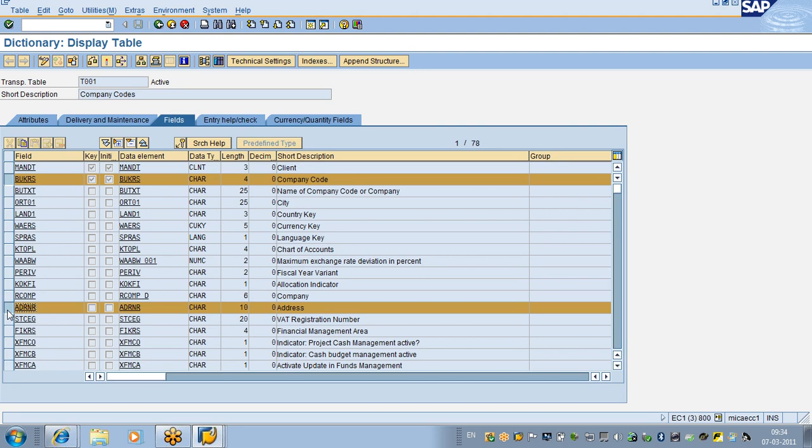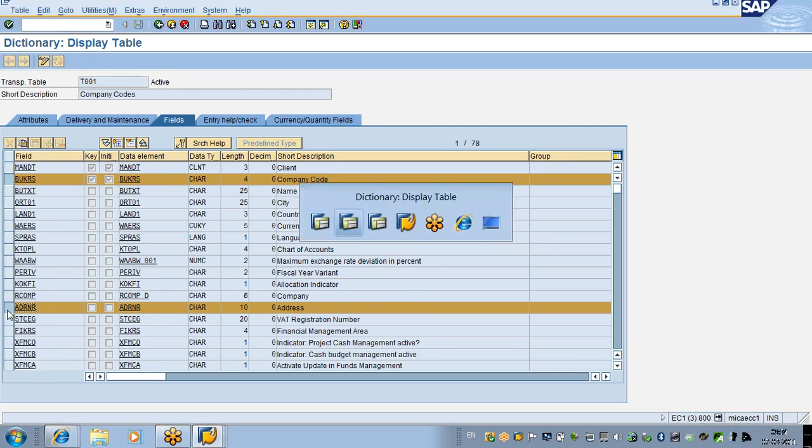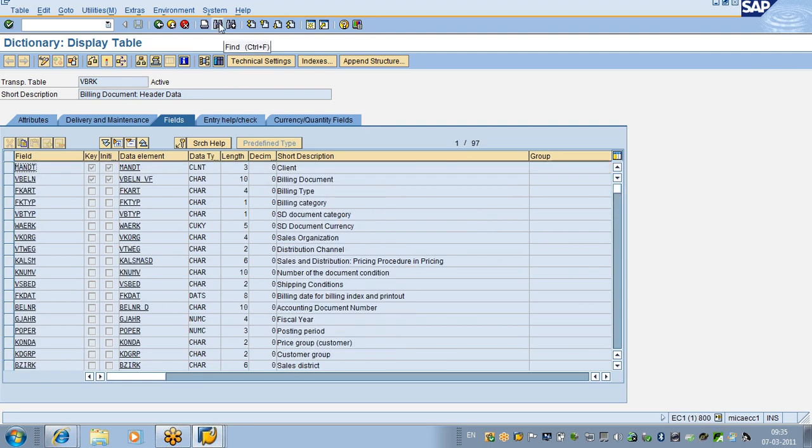So this is the flow actually. If you want the company address, from the VBRK table you need to go to the T001 table with the BUKRS field, the company code, and based on the company code you get the address number. And once this address is over, we will also try to fetch the payer address, who is going to pay the amount.